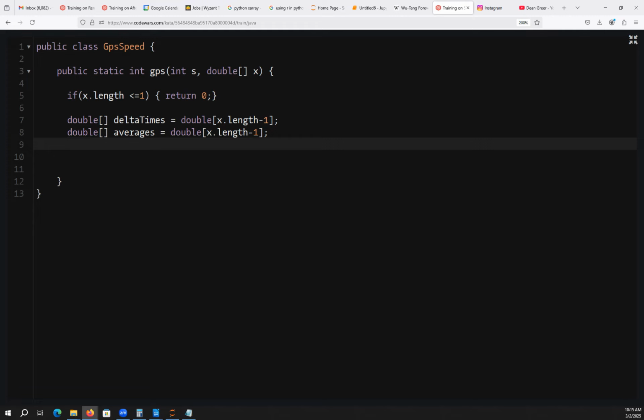Same thing with the averages, because the averages are just going to be averaged from the differences. Or actually, you're going to use each difference to get the average. So the number of averages is going to be the same as the deltas, so to speak, and that's why these are the same. So let's stop rambling and get into the loop, where I'm going to loop through this array of distances and get the differences and the averages.